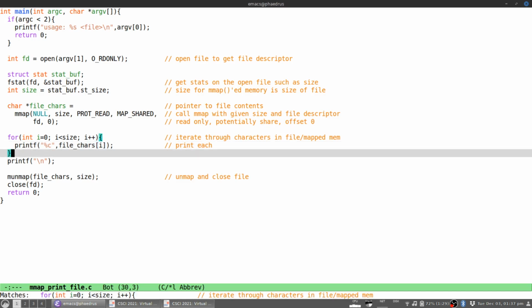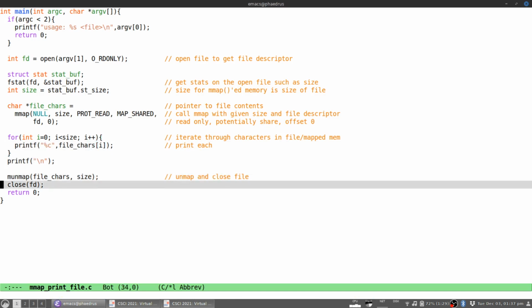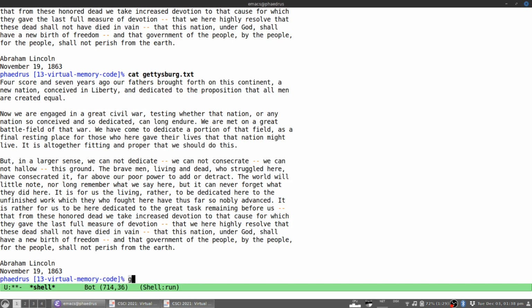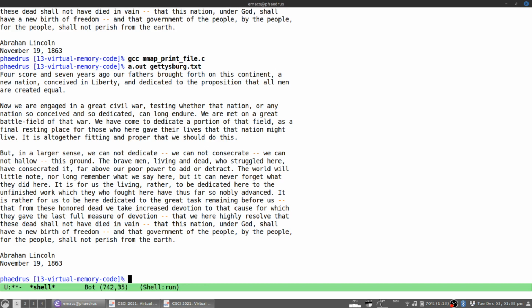So at the end of this, I will print out. I have to do a little bit of cleanup to unmap that memory region and close down the file descriptor. But the net effect is identical to what I had a moment ago. Let me flip over to the shell again. I'll gcc this mmap_print_file and run that a.out, for instance, on the Gettysburg Address again, and see its contents printed out once again.